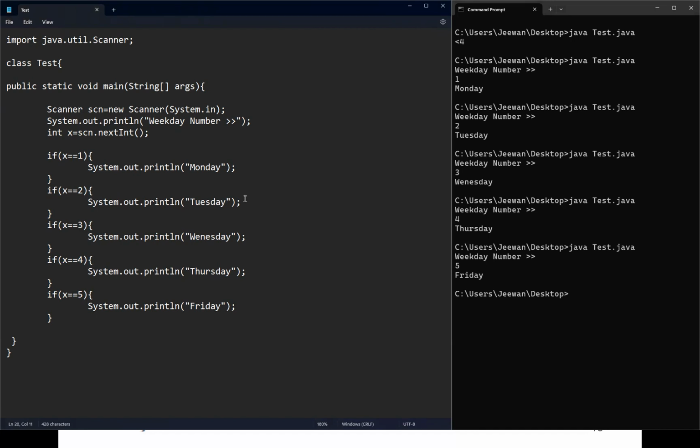Viraj? Anyone? Simple question. If user enters 1, it will check all. Fine. If x equals 2, will it evaluate all? Not execute. I'm asking, will it check the condition? Yes or no?